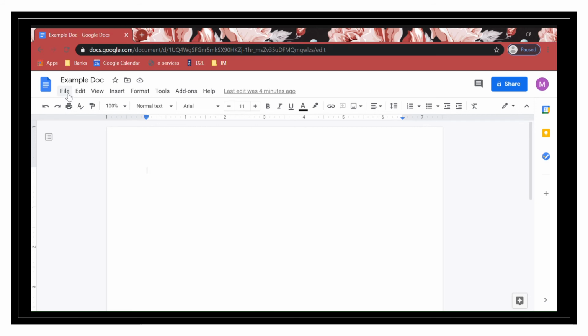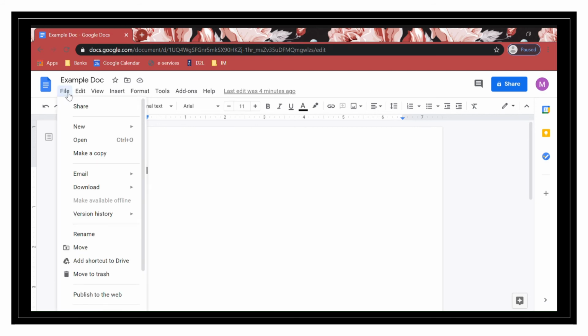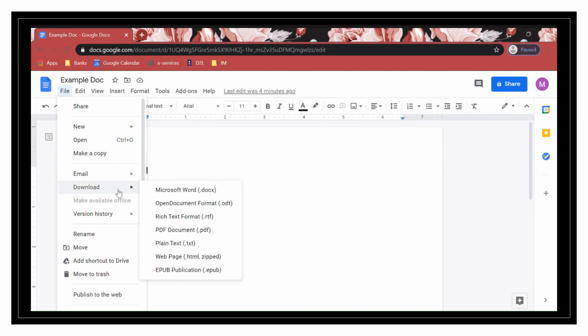To begin, click the File drop-down at the top left of the screen. This will open a drop-down menu where you will click on Download. This will open another drop-down menu. From here, you can choose the type of file you want to download the Google Doc as. I highly recommend saving it as a Word document if you are planning on uploading it to any assignment submission box or wanting to later edit it on your computer.